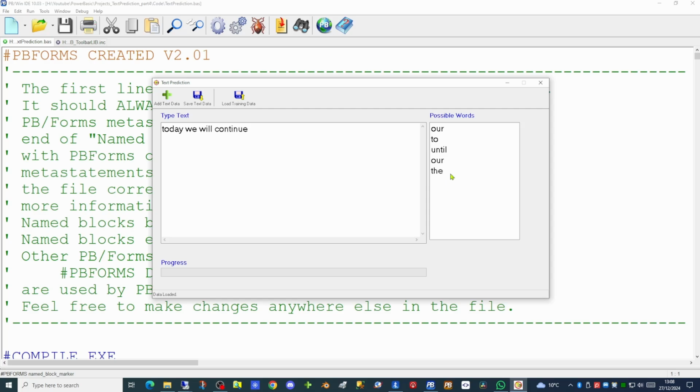We have created this training data using the subtitles of all the PowerBasic training videos, and this is working reasonably well. The more training data the system has, the better the list of possible words that will appear on the right-hand side of our dialog. Now that we have this training data in the system, what else can we do with it? Well, today we're going to add a new icon on our toolbar to allow us to generate text. So let's go back to the code and set that up.